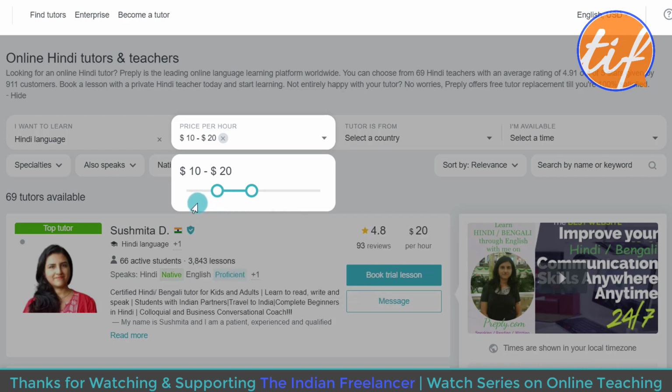If you're targeting someone from the US or UK or Australia, you may put your rate accordingly. Don't only compare with other teachers. Also understand the mindset of your target students, and then put your rate. So this is the normal range in which the students will search. Let us choose that.